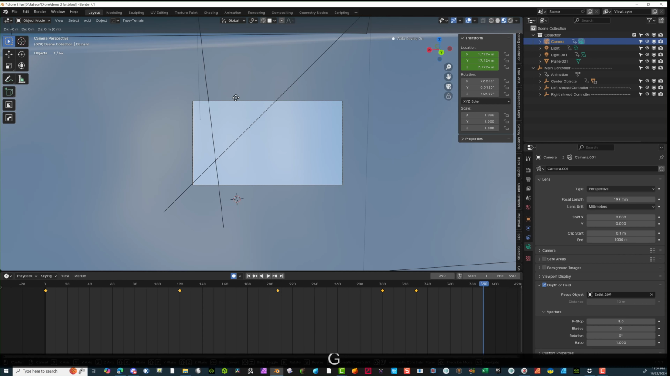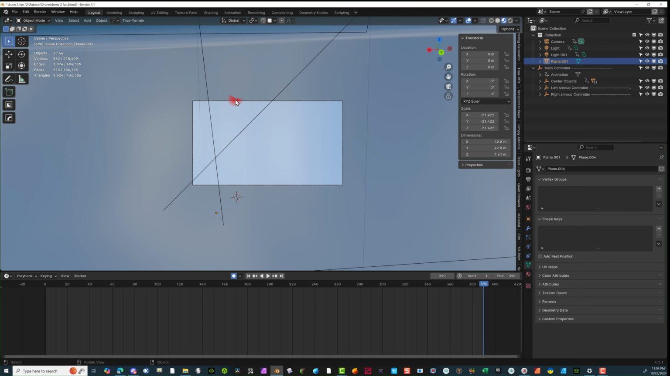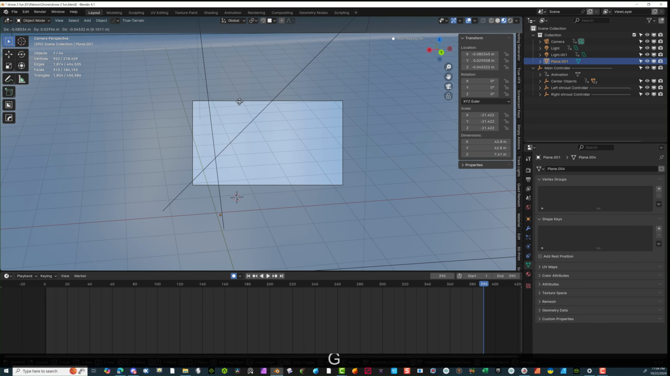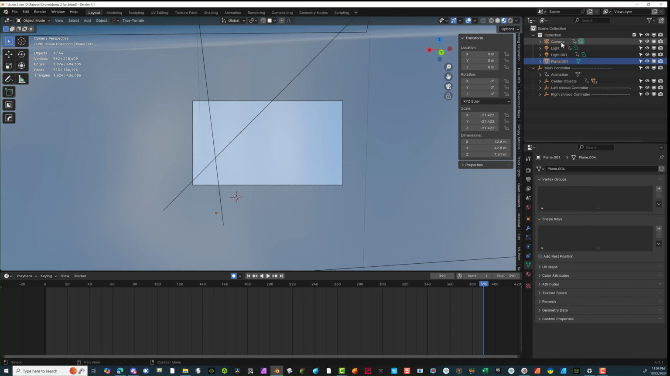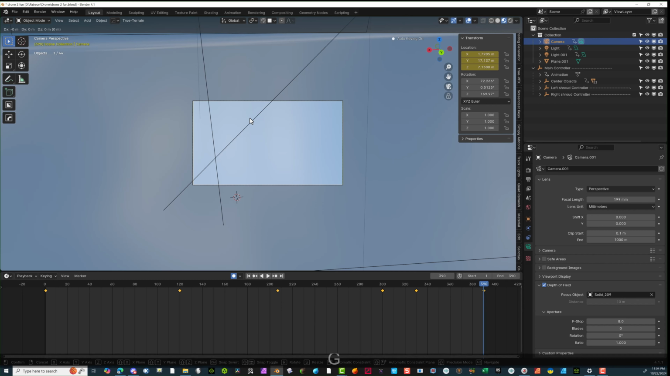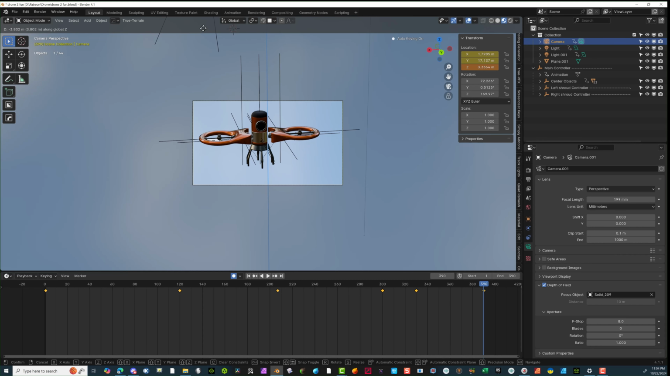So G, camera selected, G on the Z. I've got the plane selected. Let's make sure we get the right thing selected. G on the Z. We'll bring it down. There we go.